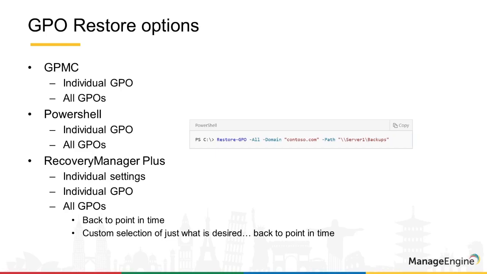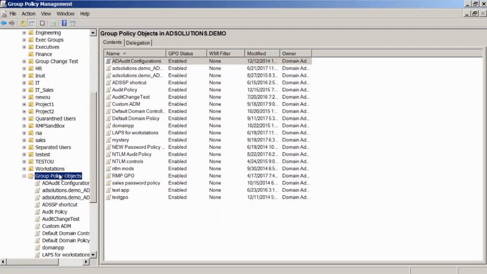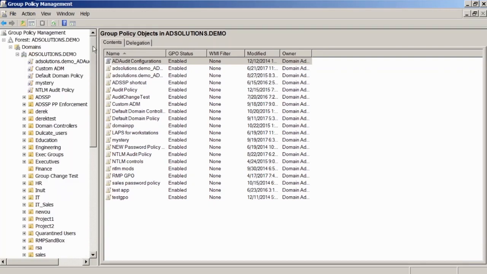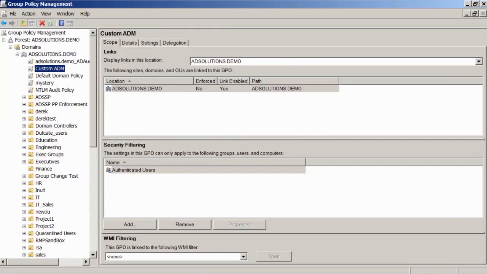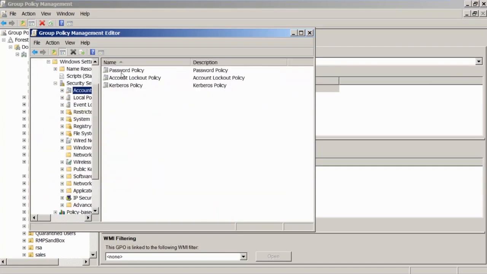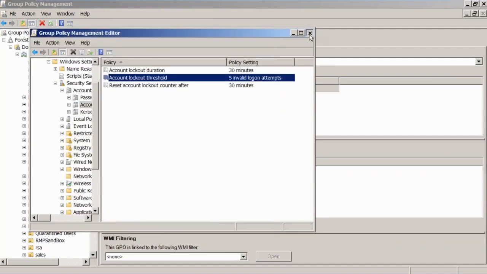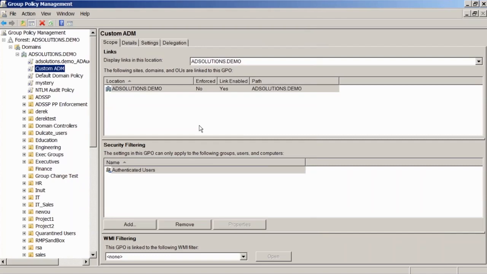Now you may be thinking, well, why does that matter? Well, let me show you. If I come into group policy, right? And let's say that my backups occur at 5 in the morning. Perfect. So let's say that it's 8 o'clock, I get to work, I have an email, and I have to go into a GPO and make a setting. So I go into a GPO. Let's say that I'm just going to pick something that's easy. Let's say that I go into my account lockout policy and I want to set my threshold to 5. Excellent. It sets the other two settings. Great. All right. That's what I wanted.